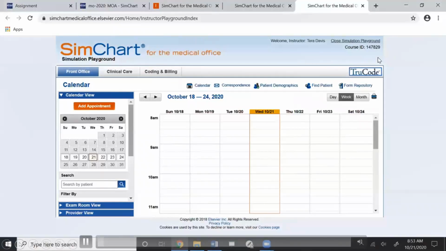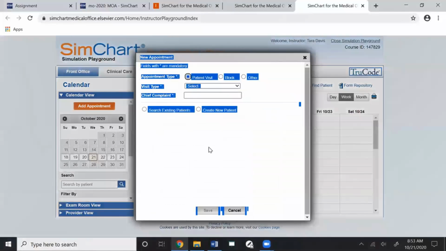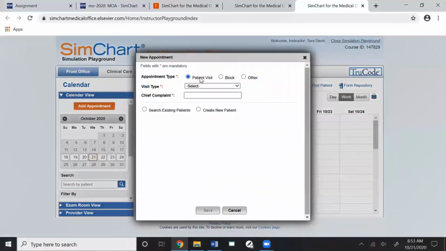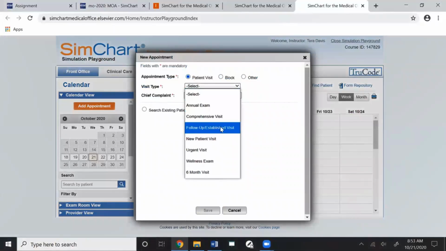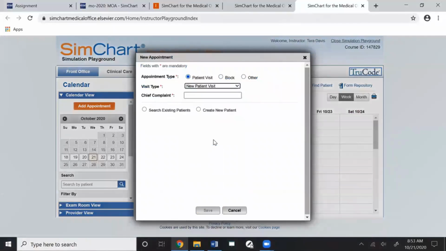This is a sample of an electronic health records. Here we're going to be learning how to schedule an appointment for a patient. So what I'm going to do is just come over here on Monday at 9 a.m. and double click the spot that I want to schedule the patient. We want a patient visit. And let's just say this is a new patient visit.